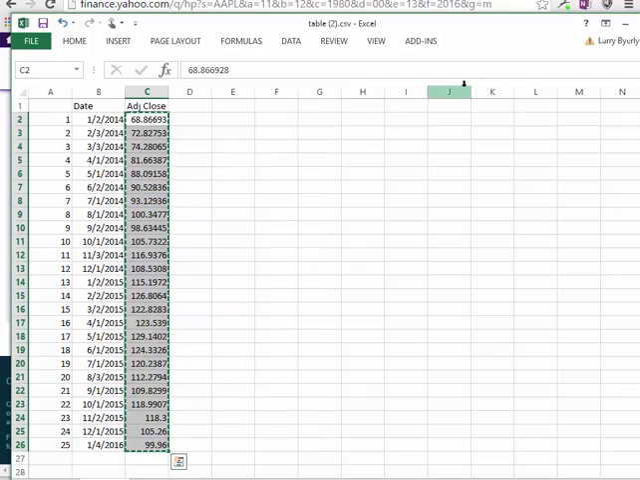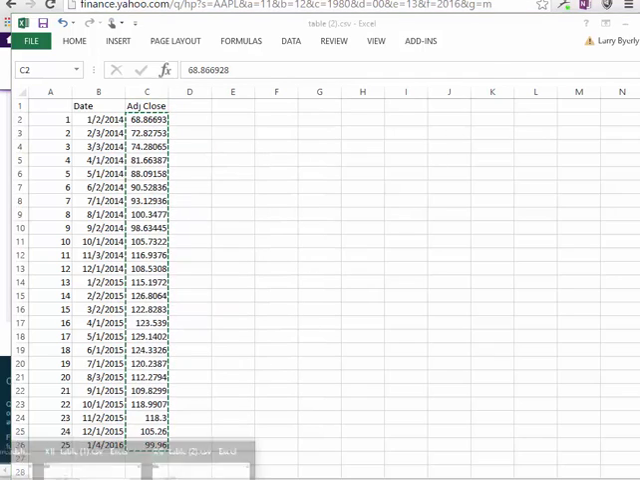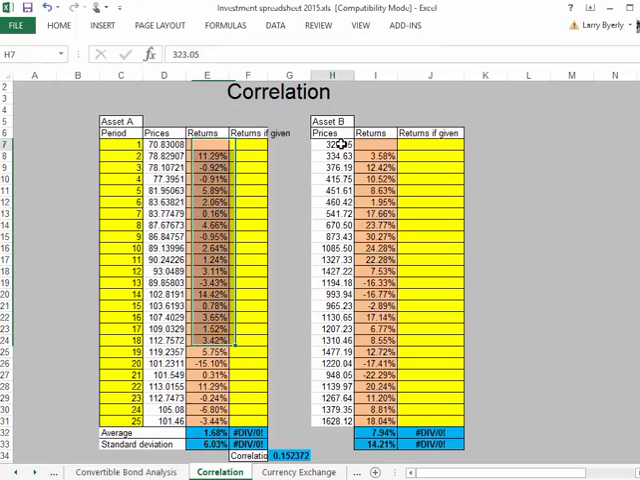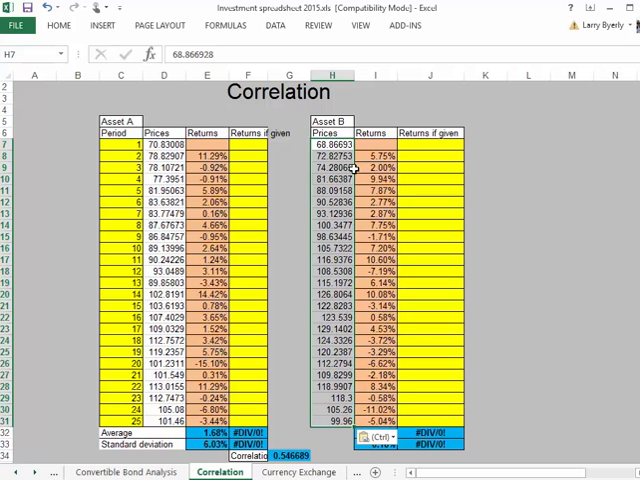I'm going to copy that again into my other spreadsheet and put it under where it says prices. If you just do Control V, it'll paste them in there. So here are the prices and then the returns on a monthly basis for Disney. And here are the prices, the closing adjusted prices by the way, and the returns for Apple.